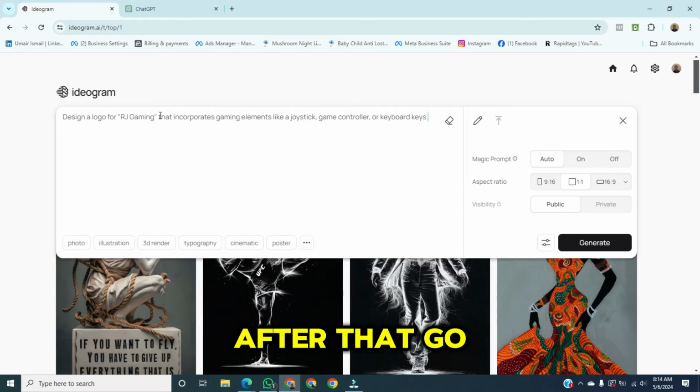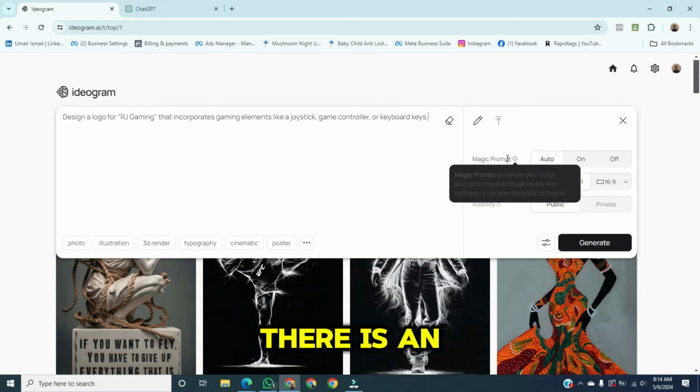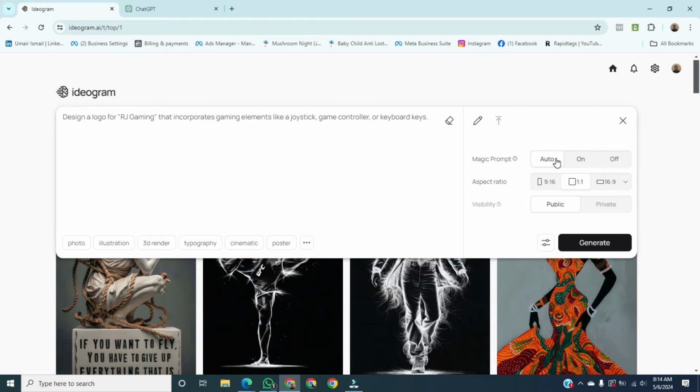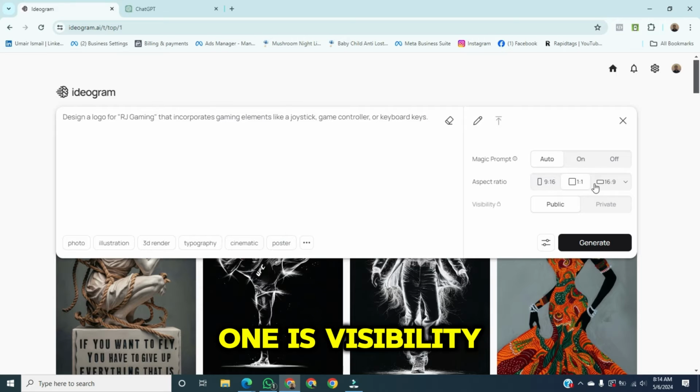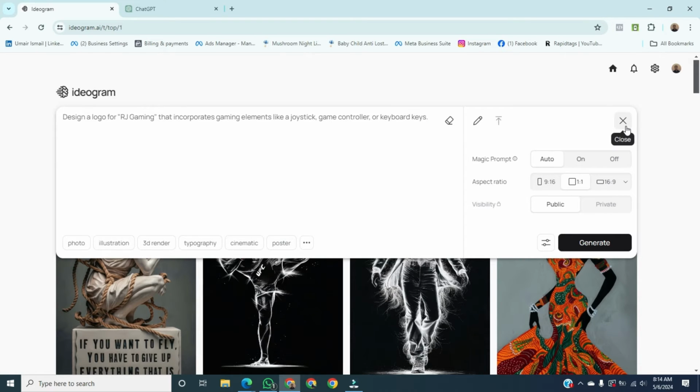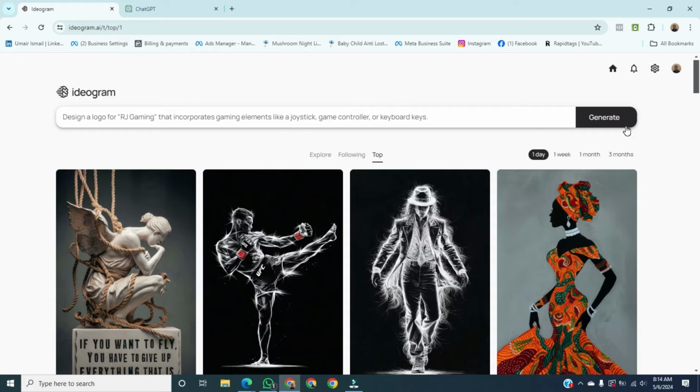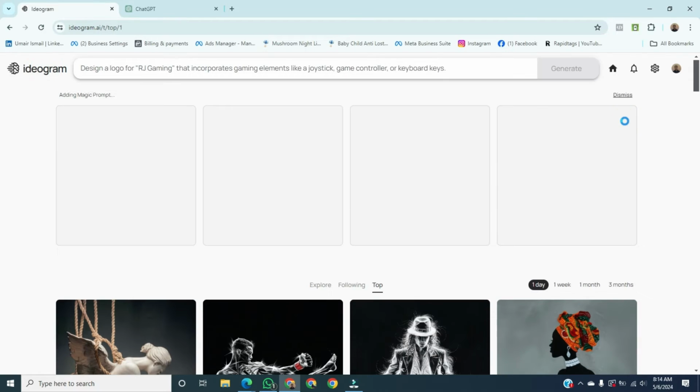After that, go to the right side. There is an option for magic and others, and the second one is an option for the ratio of your logo, and the third one is visibility. After that, click on Generate. It will start generating.